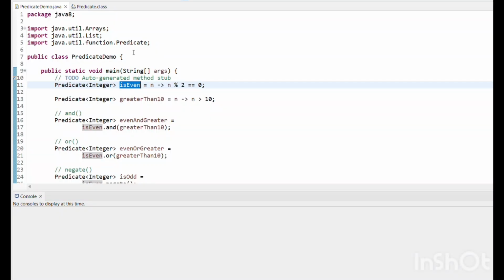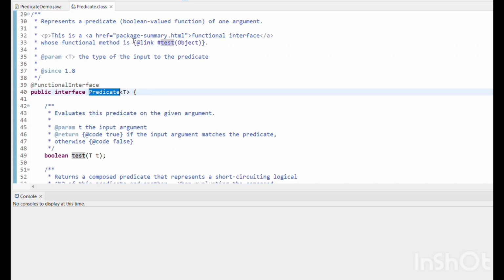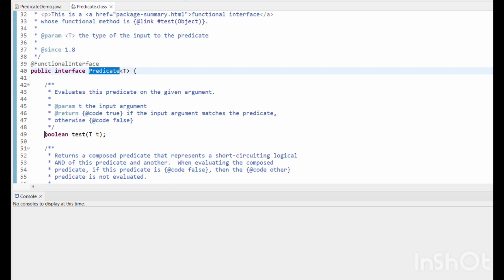Here we are going to discuss the predicate functional interface and the methods which are available inside it. Predicate is an inbuilt functional interface which is available in the function package. Since it is a functional interface, there will be one abstract method, and that abstract method inside the predicate is the test method.